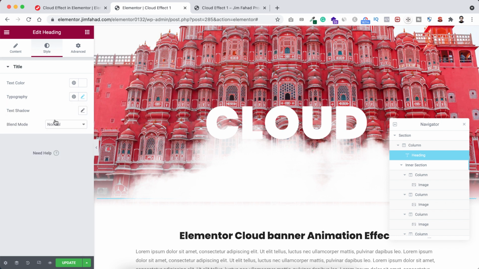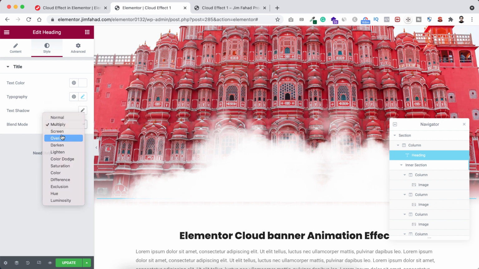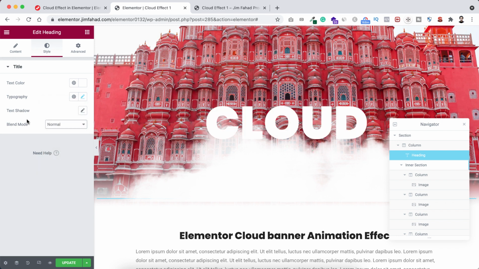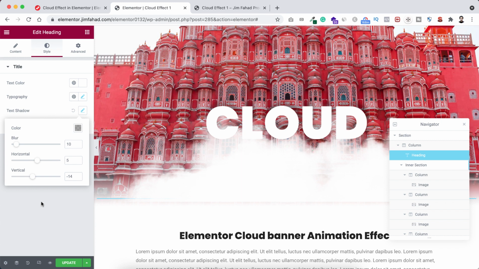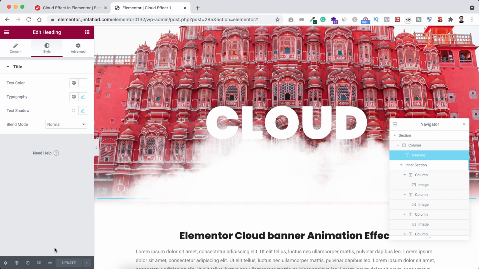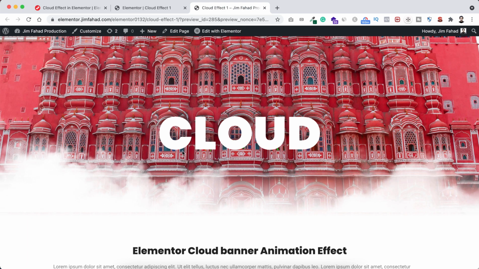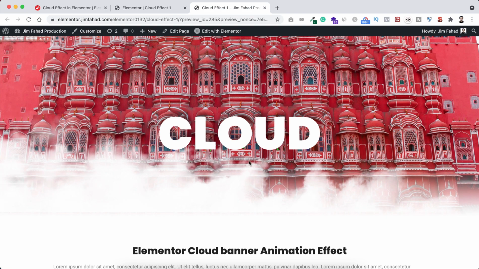And then if you want, you can add more blend option, like from here you can add the screen option, or you can add the multiply or overlay effect if you want. But I just wanna make it simple, so I'm keeping it normal. Also, if you want, you can add some text shadow from here. You can adjust their horizontal position or vertical position from here in this place. And again, when you are happy with it, just click on this green update button to save your work. Let's now have a final preview of our animation. Now it looks really great. So in this way you can put any heading or any text here within this banner.